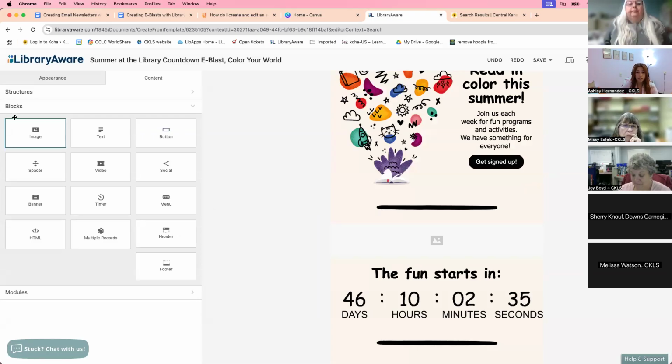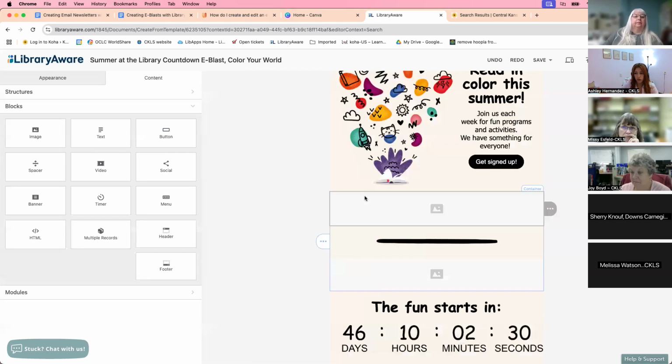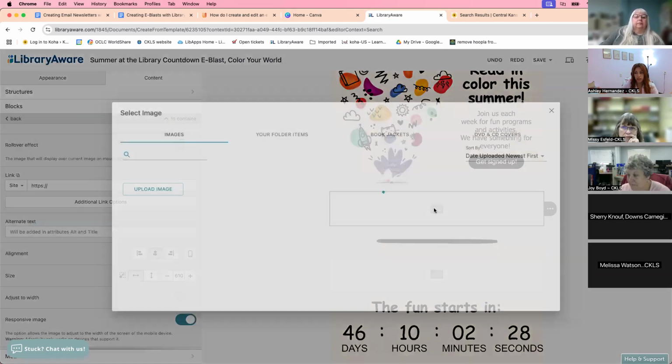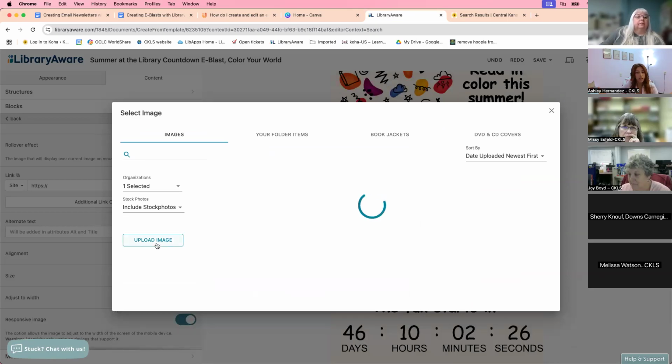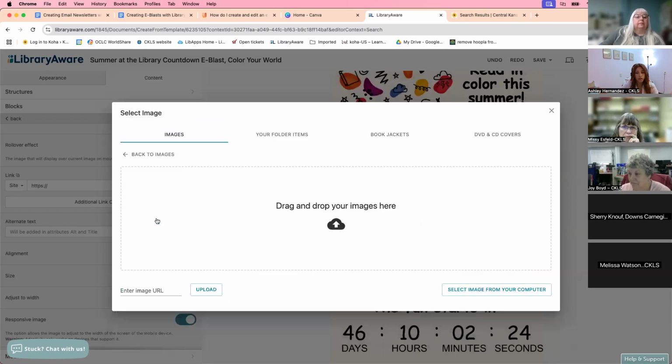Okay, so what I did is I went to the blocks menu again, and I did a drag and drop. And so it's here. I'm going to click on it. And here we have the upload image. And that's where you can drag and drop your images here or upload them as you normally would.